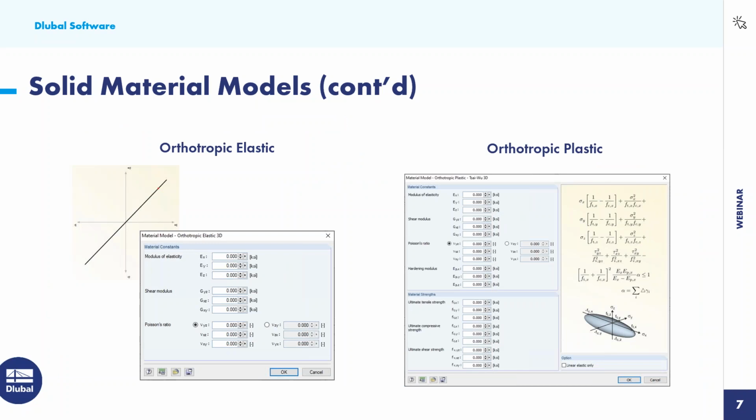Then we also have orthotropic elastic. So this allows us to define elastic stiffnesses separately in all three directions. We might want to use this material model for something like wood or timber. Over on the right, we have orthotropic plastic.